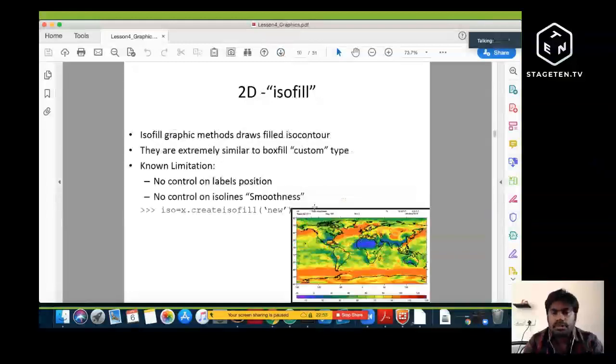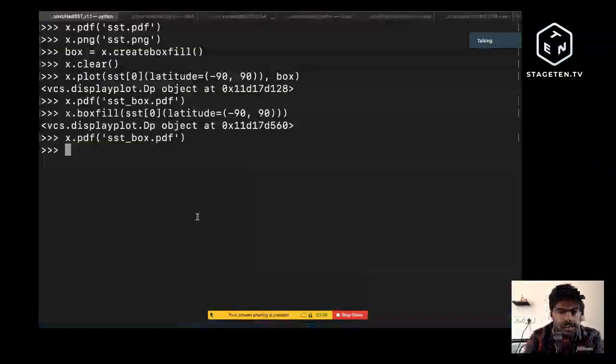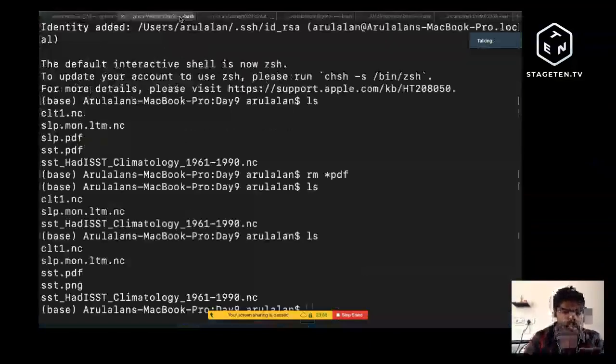So this is the isofill. Let me show this. So here one more NC file is there. This one. Sample file that I will use.